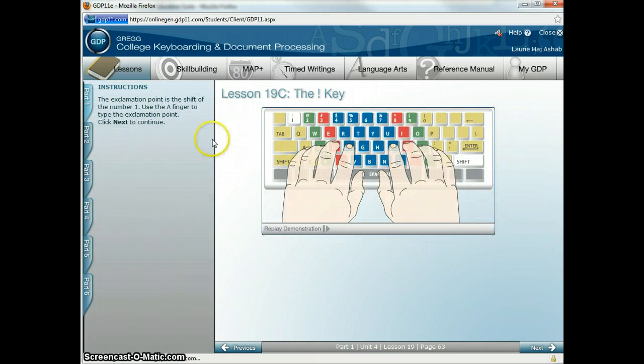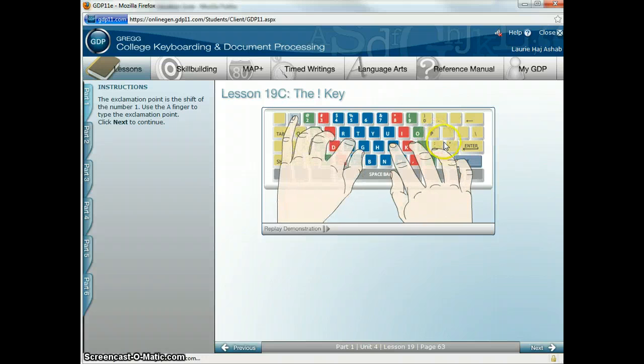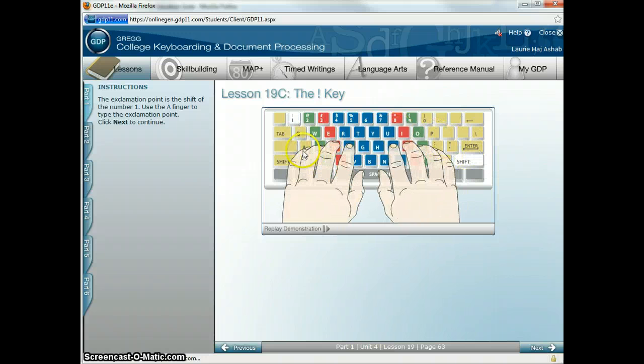Okay? And then the next new key is the exclamation point. The exclamation point is up above the number 1, so you're going to shift with your semicolon finger, reach up with your A finger, type the exclamation point. So it's shift, type, go back to your home row. Shift, reach up with your A finger for the exclamation point, and go back to your home row.